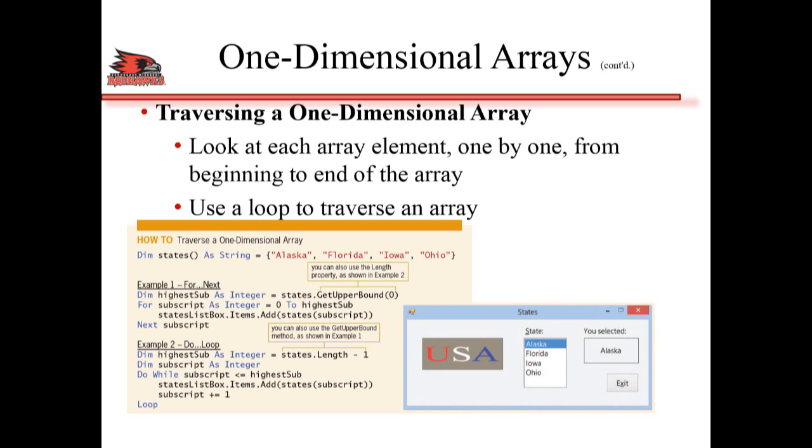subscript of the array. And very similar to that, we have the while loop, where we are incrementing the subscript by 1 each time of the loop. So now we see how we can use the GetUpperBound and the Length to actually look at all the elements inside an array.